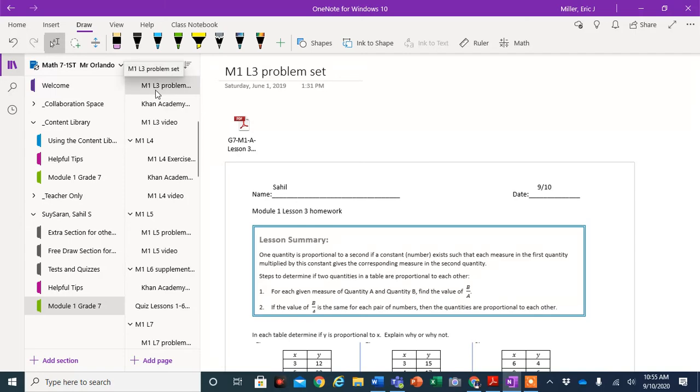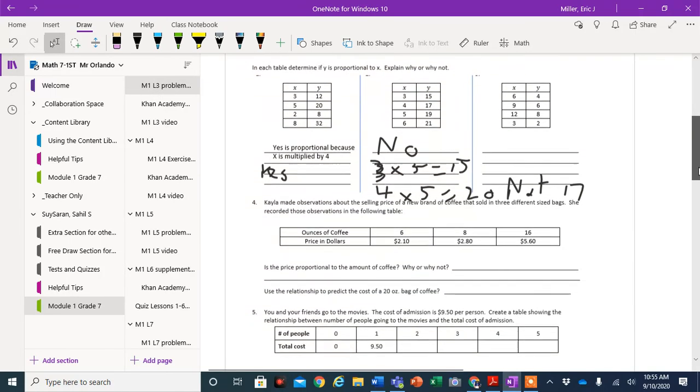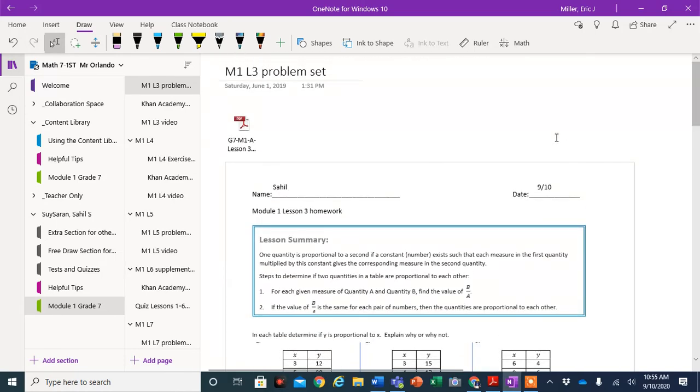So in his problem set section right now, Sahil has that part saved. When I finish the video, I will end up deleting that. So that is how to install OneNote and how to use the writing feature on OneNote.